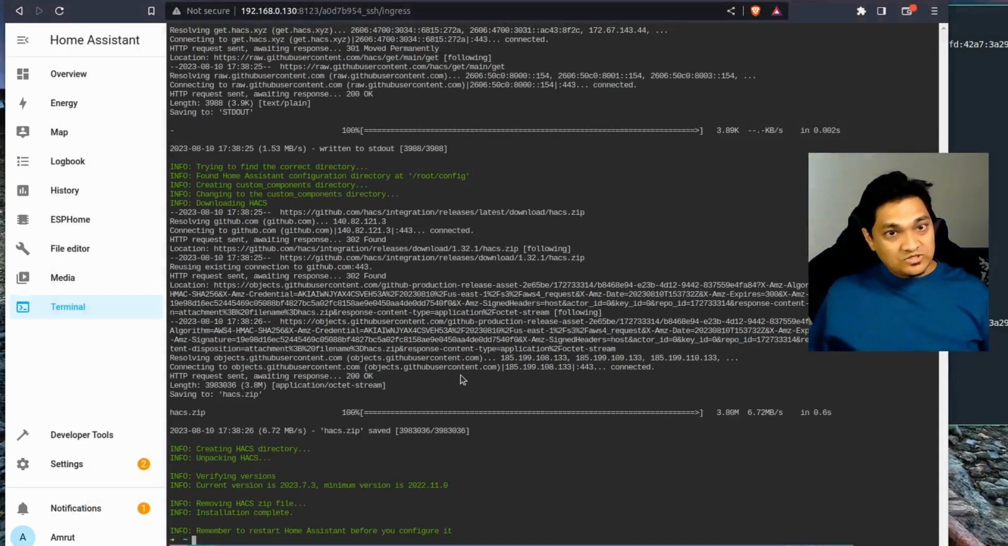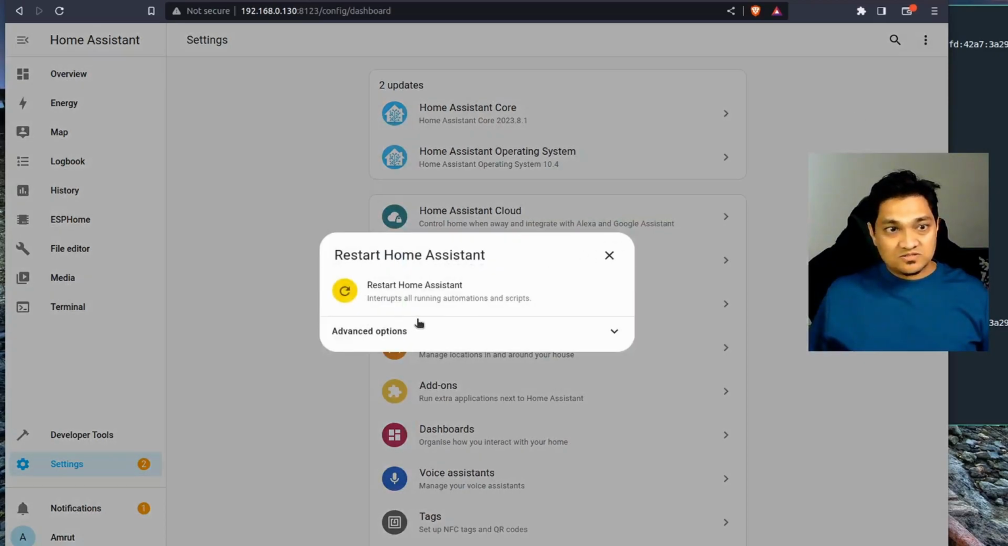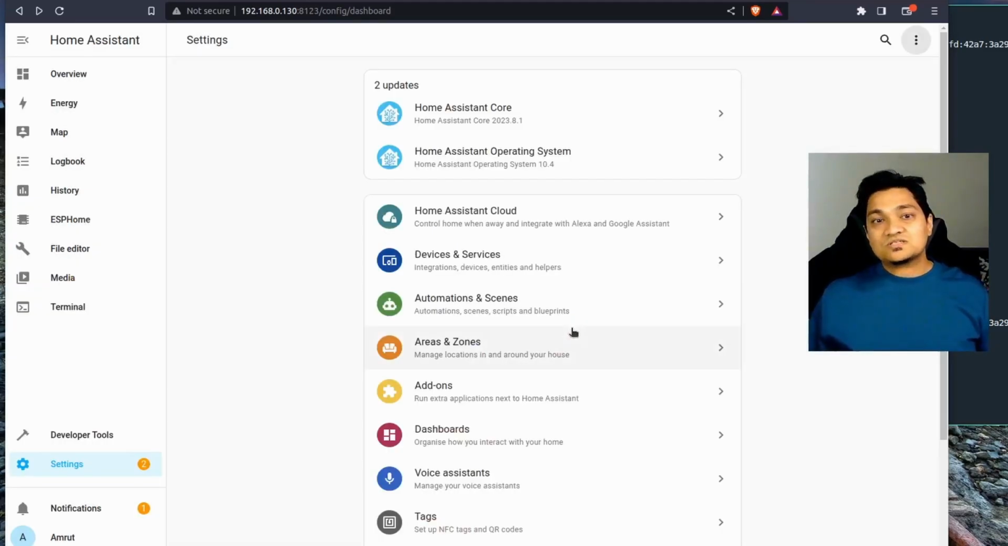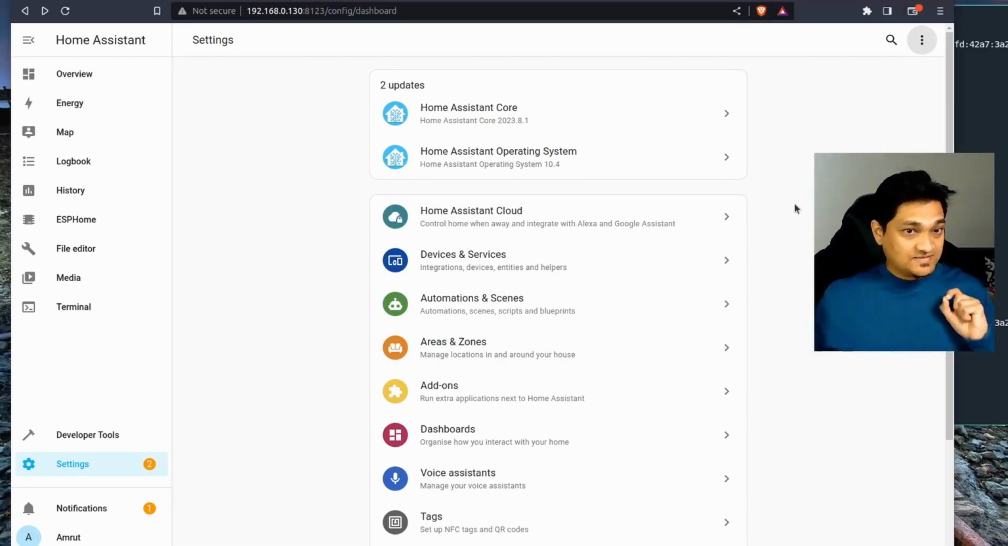Now once you have done this, you need to restart Home Assistant. So for this, go to Settings, click on this three dots here, and then click Restart Home Assistant. So click on Restart, and now Home Assistant will restart. Let's wait for some time for this to restart. Now Home Assistant has restarted.